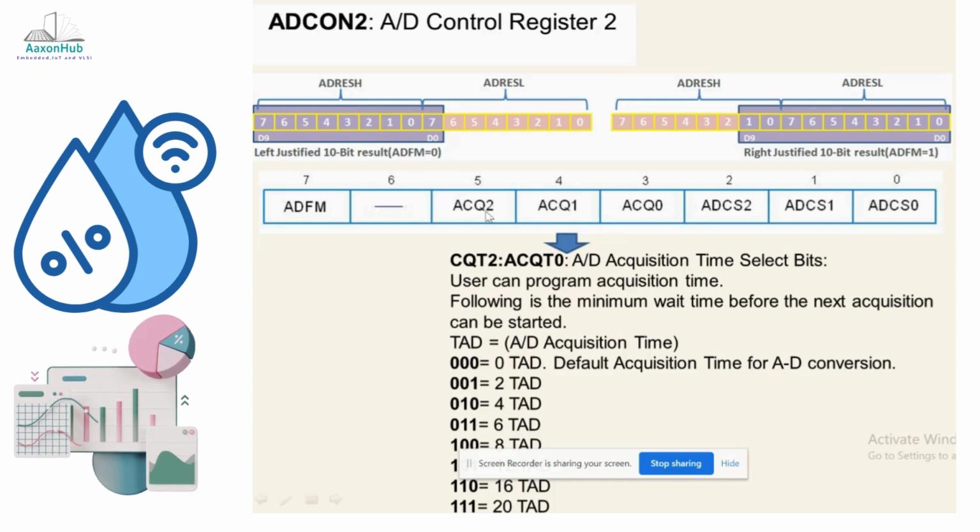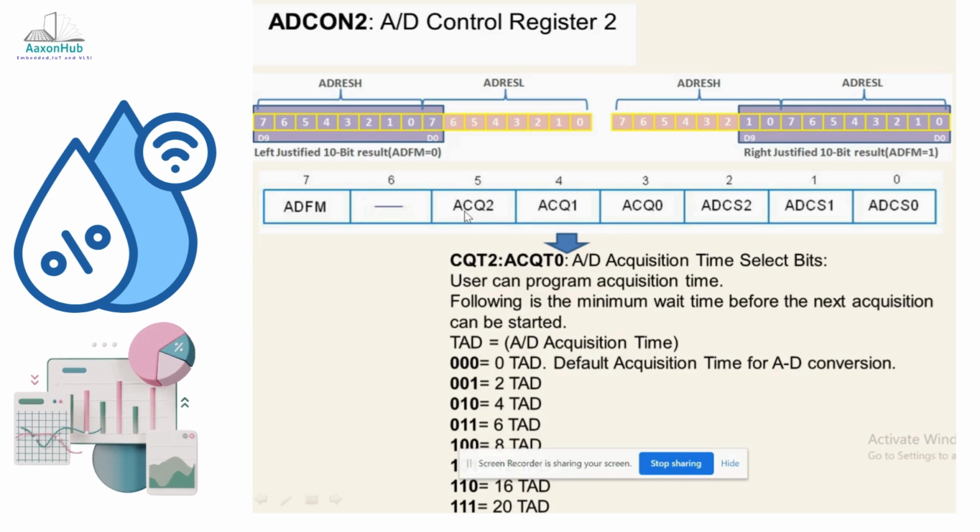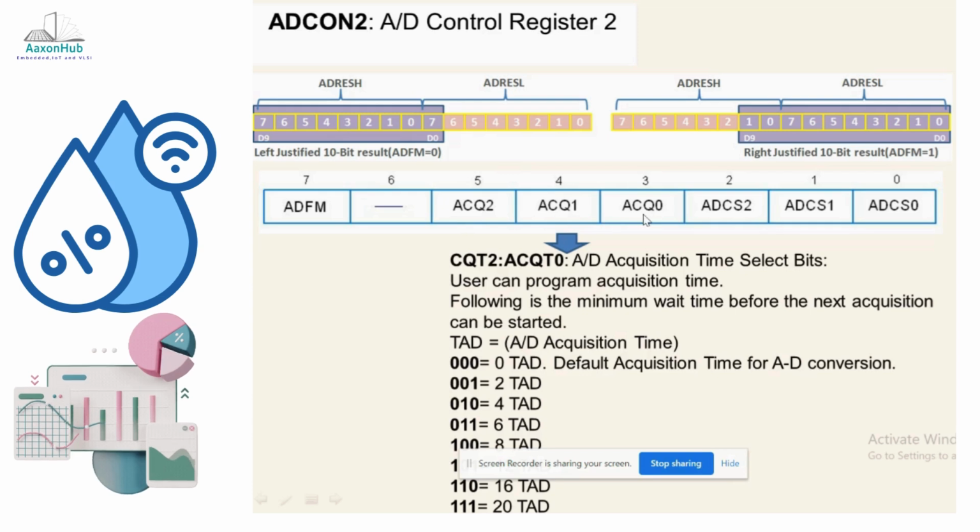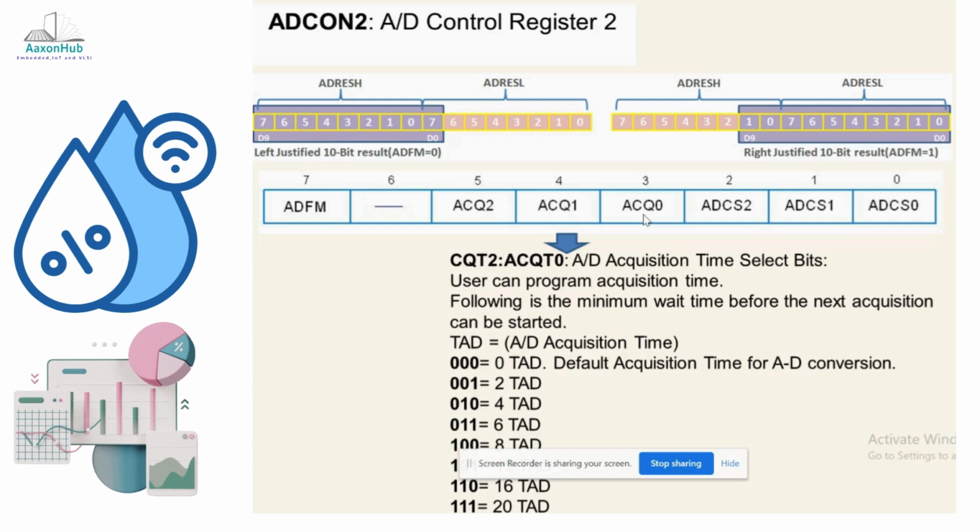In this register again, ADC acquisition time bits are there. These three bits are the ADC acquisition time. The ADC acquisition time is considered the sampling time. This acquisition time is also referred to as the time required for the ADC converter to capture its input voltage during sampling.